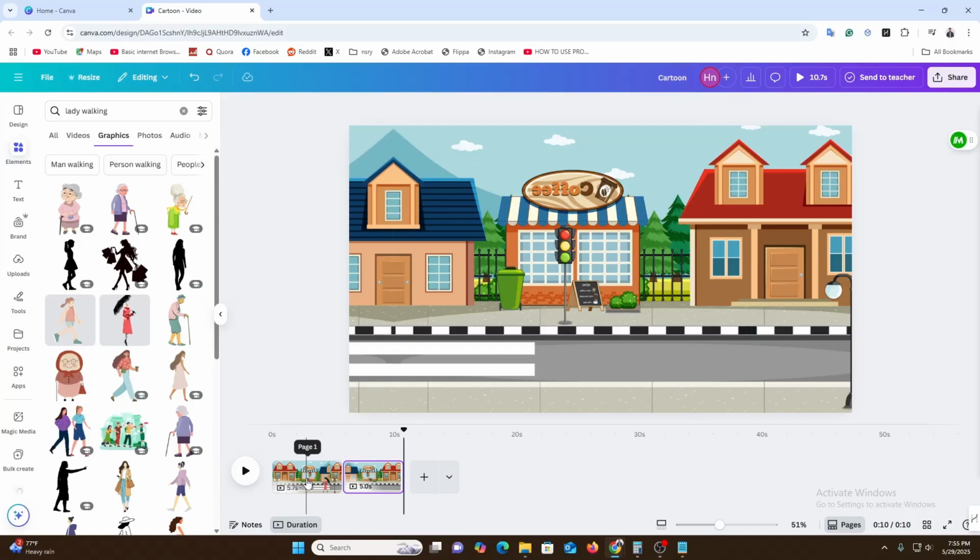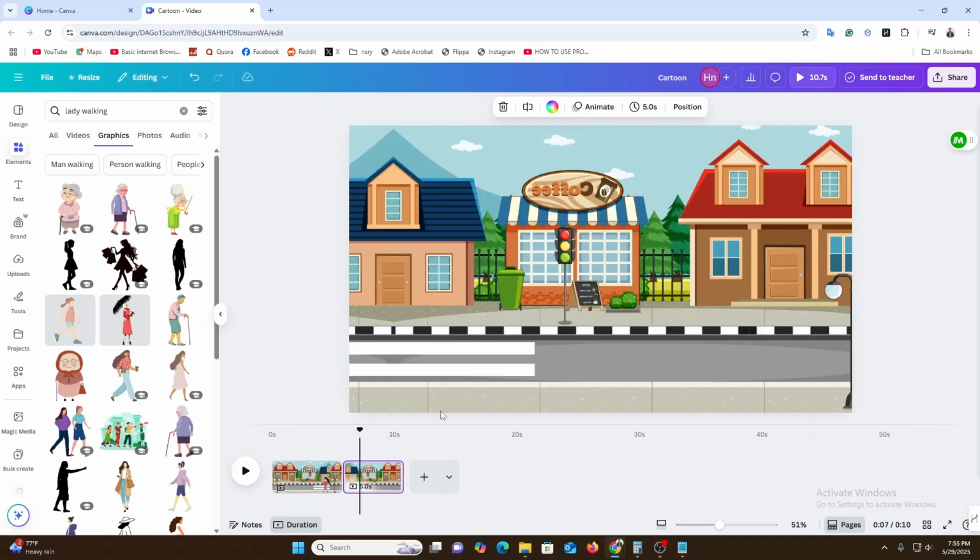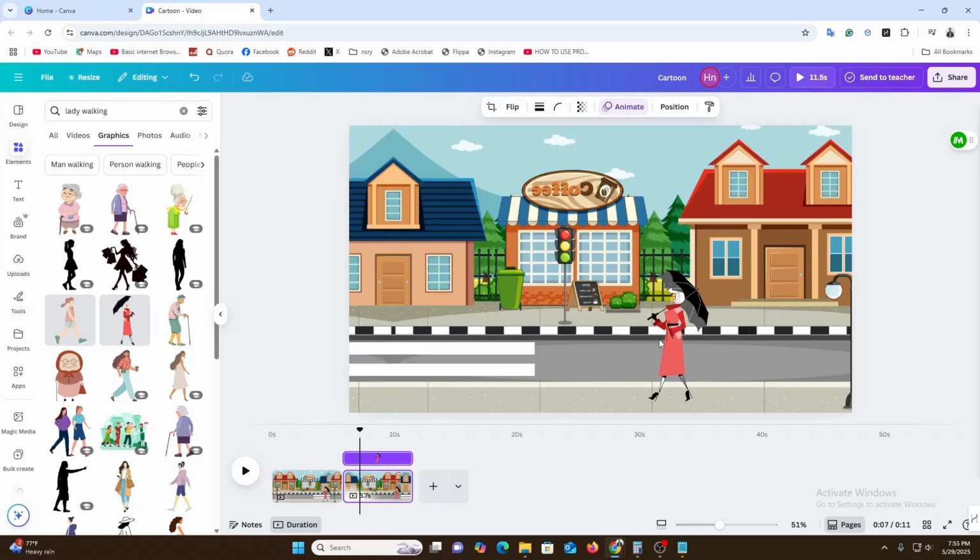And now let's go into the previous one, and I'm going to copy this lady from that page to this one. So come back to this one, and here I place it. Let's place it here, and let's play it. So here she is walking, so I want to make some changes over here. So how could I change it?